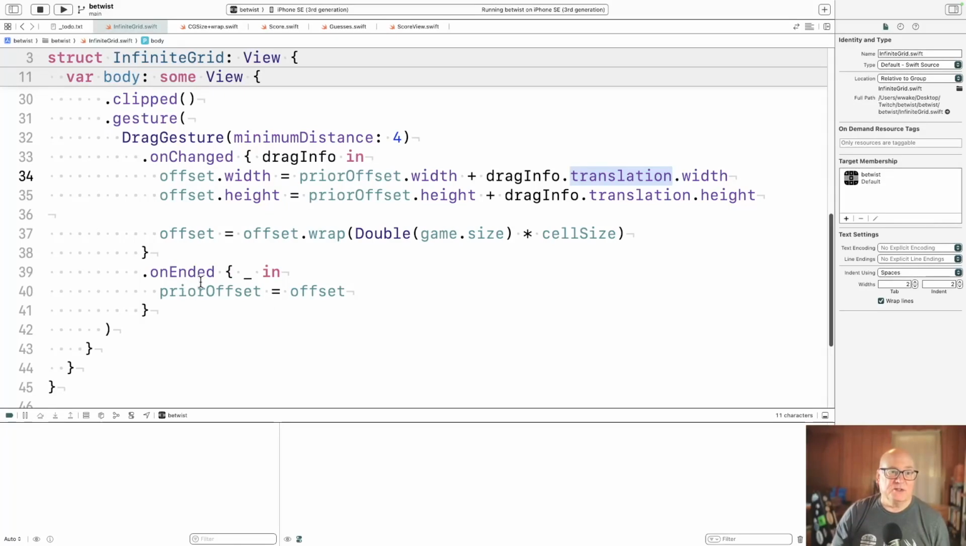And then when you end your drag, that's when we capture the prior offset. So next time you're starting from the previous place you dragged to. It's somewhere in the central board, but it's reflecting where you left off. If we didn't do this, every time you dragged, you would start from the centered board, and that wouldn't be very good. So let's look at the wrapping, and that's this offset.